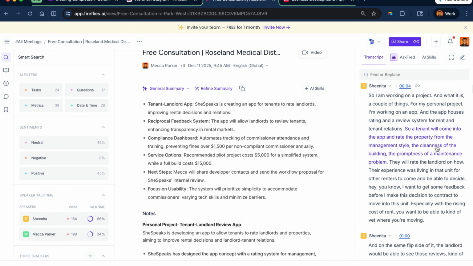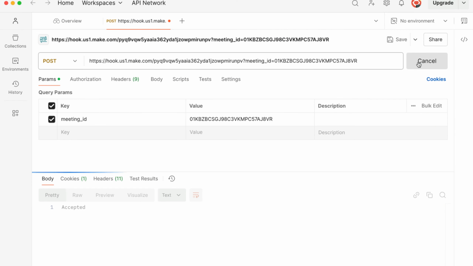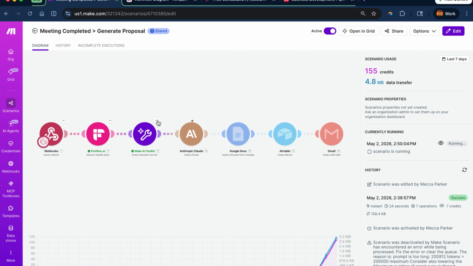In real life, this would be triggered by the creation of a new meeting, but because I'm doing a demo, this is how we're going to start the process. So I trigger this webhook. I am pulling the transcript from Fireflies here.